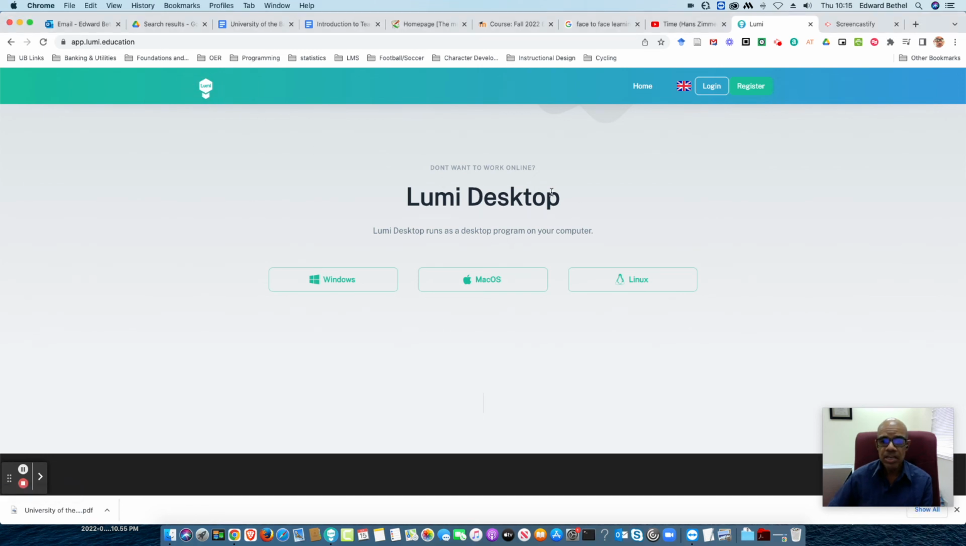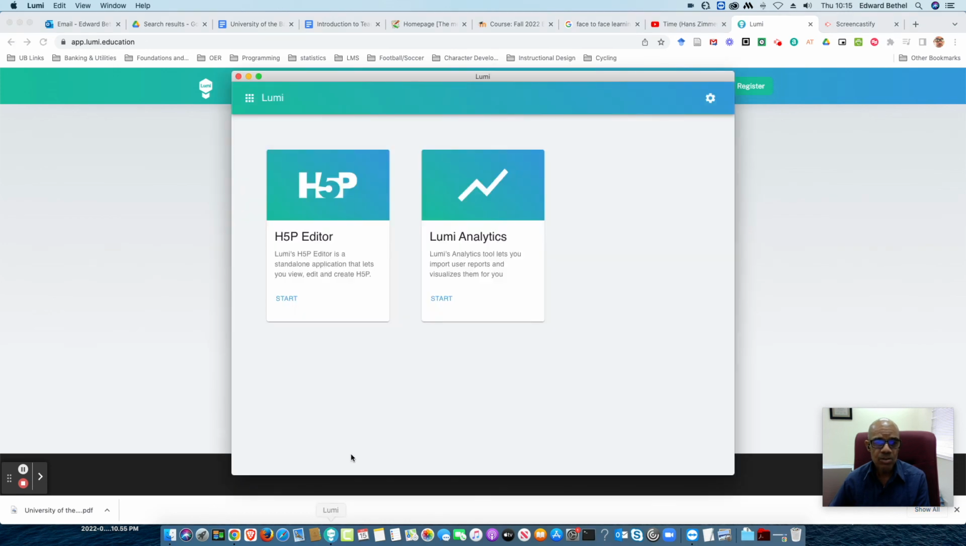select download, and let me go home. Oh, it's got me stuck on the download page. Then you would select download and then just select whichever version you want. Or if you want to use Lumi online, you would just click register and you can go ahead and use Lumi online. Once you've downloaded and installed, you'll just start up Lumi.